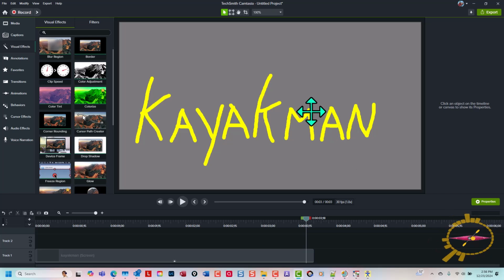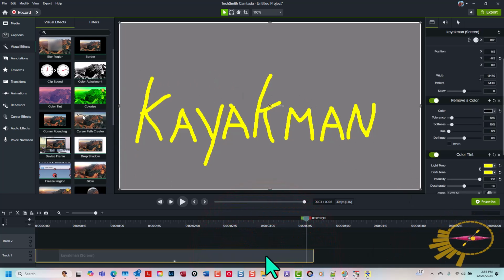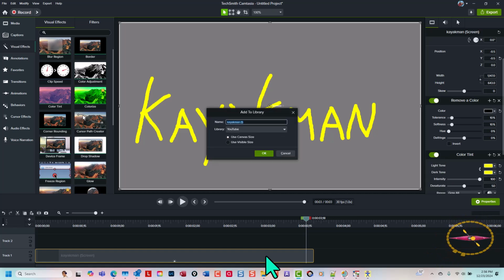When you're satisfied with the way this looks, you want to select the clip and send it to the library. So it's Control-Shift-A. I'm going to call it Kayak Man Yellow. Okay.